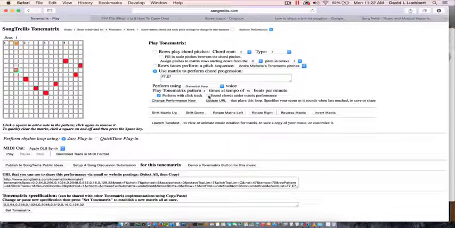And to reinforce the change of chord, I'm actually going to sound the chord as it's changing at the very beginning of each measure. Ooh. Okay, there we go.